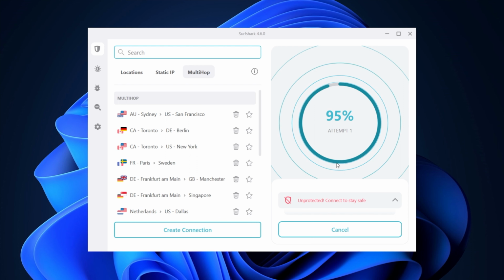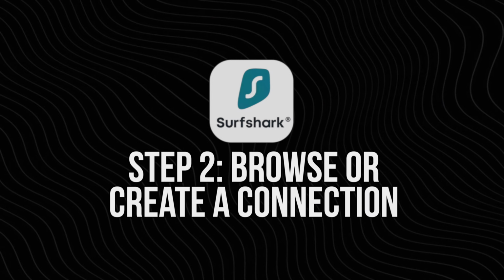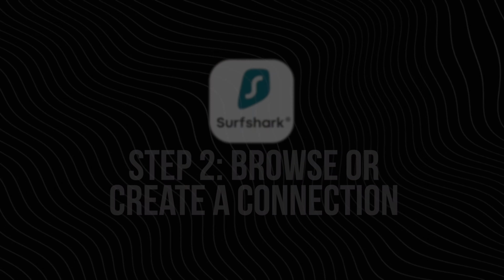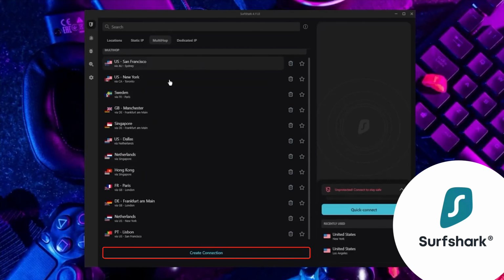Now, once you're logged into Surfshark, you'll see a row of tabs near the top or side of the app, depending on your device. Things like locations, static IP. Click on the MultiHop tab. Step 2, browse or create a connection. Here you've got 2 options. Pick one of the pre-made multi-hop pairs that Surfshark recommends, or click create connection to build your own custom route. Let's go the custom route because that's where the fun is.